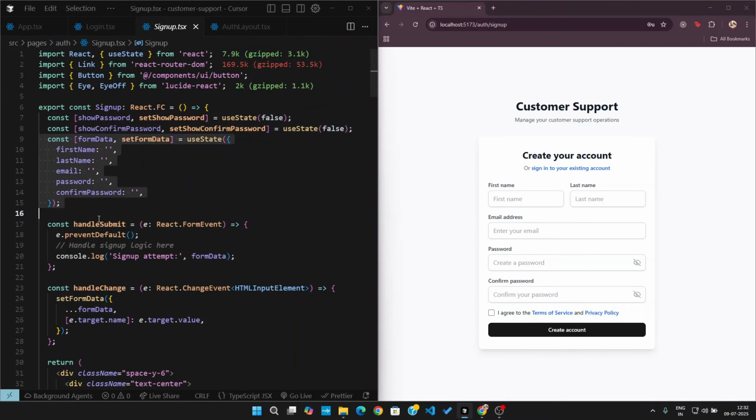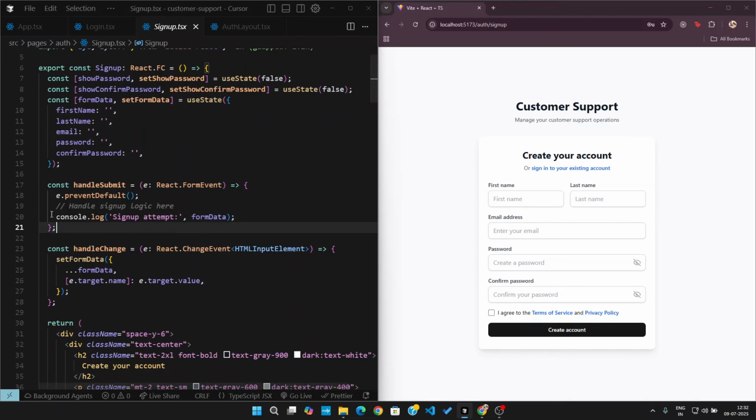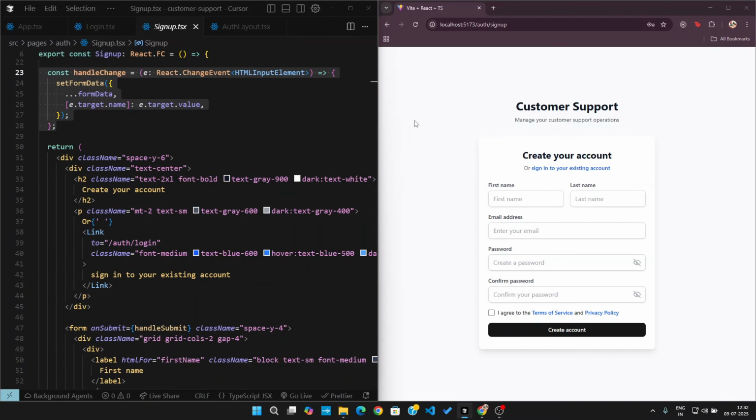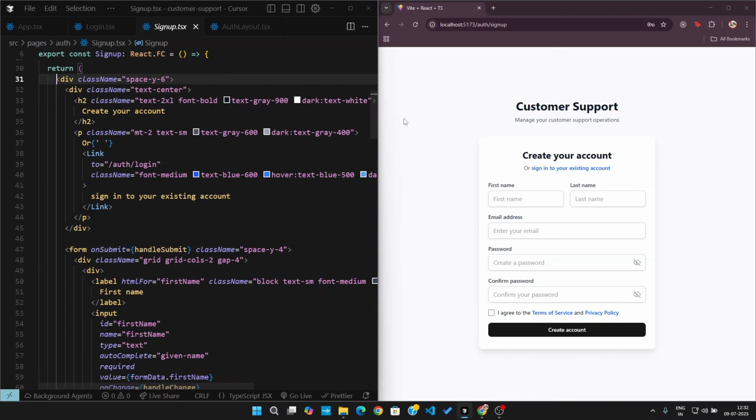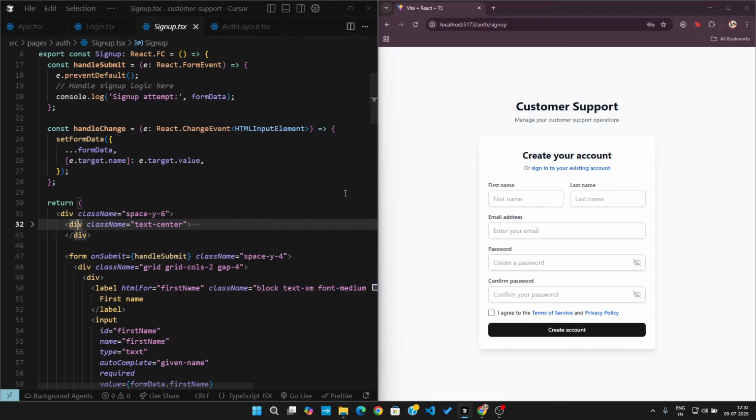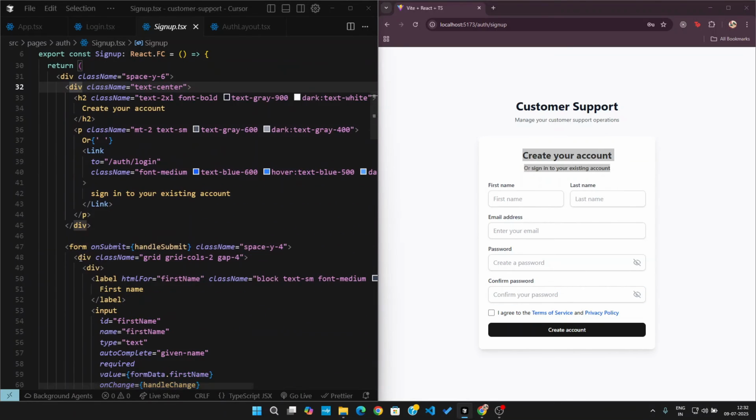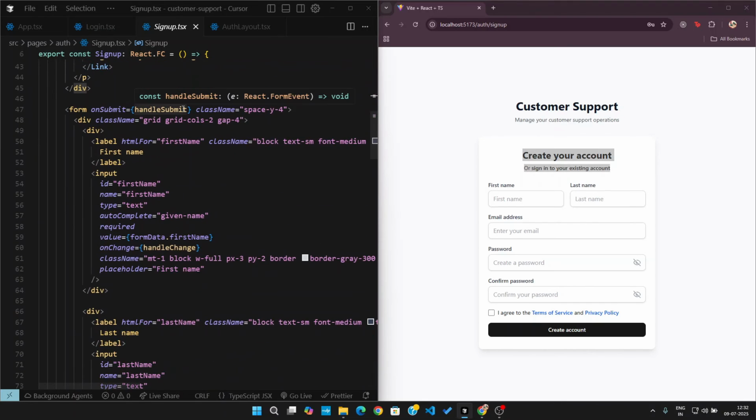Now here you can see the form data structure looks a little bit different because we have more fields: first name, last name, email, password, and confirm password. Compared to the login page, we have exactly the same handle submit and handle change, so there is not much to explain about it. Similarly, here we have our card component, and that card contains this div which is responsible for adding these two things. Then comes the form, and on the form we have handle submit.